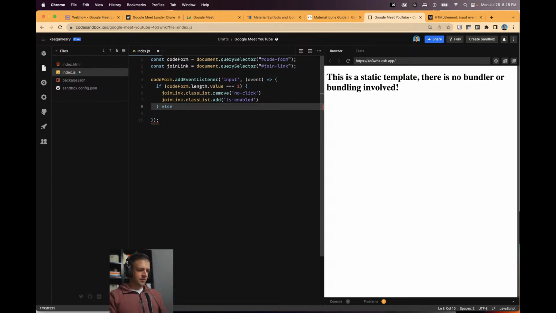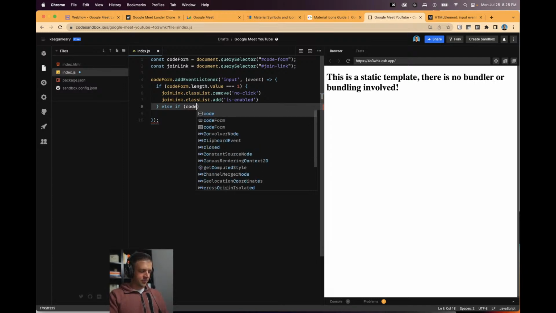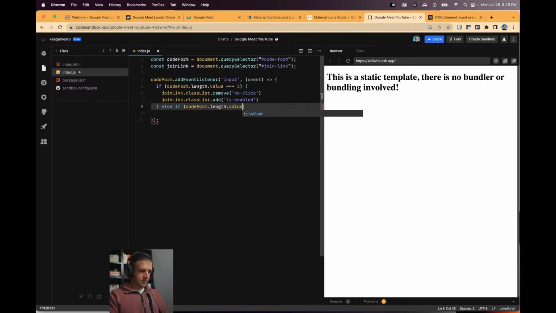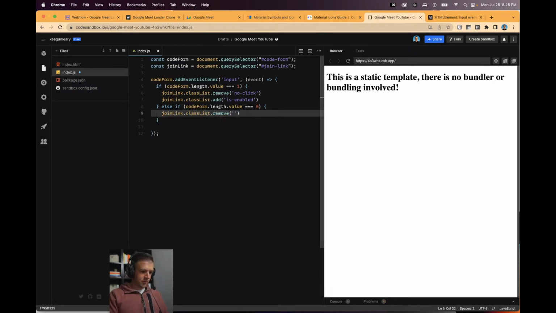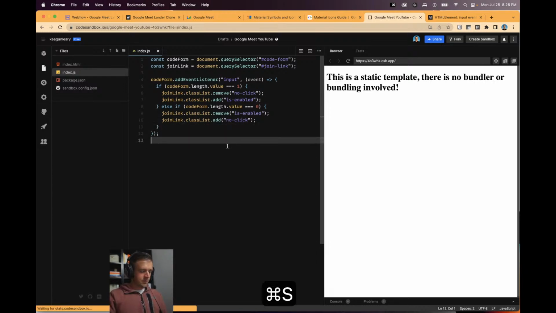Otherwise, let's see, do we want to, I think we just want to run it if it's 0, because we don't care if it's anything greater than 1. So we don't want this other code to run if it's greater than 1. These are really the two conditions we care about. If it's 2 or more, then we could care less. Join link dot class list dot remove. This time we're going to remove is enabled. Join link dot class list dot add no click. Put that in quotes. Save that.